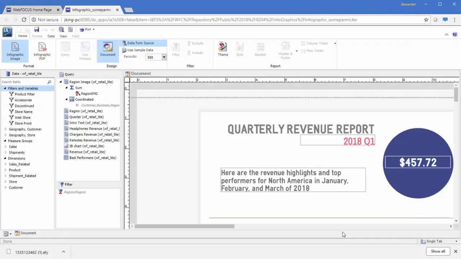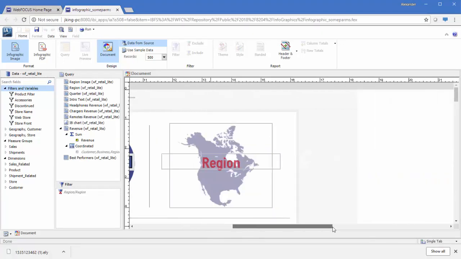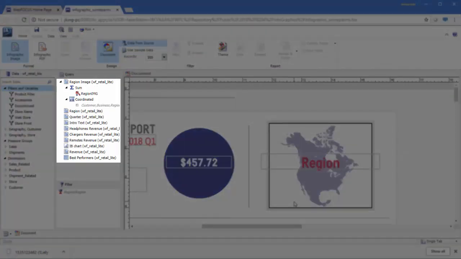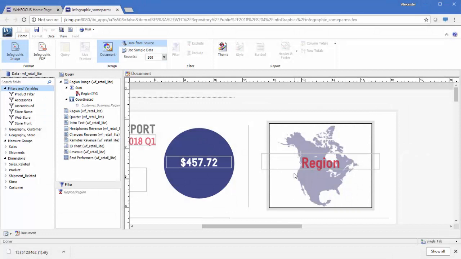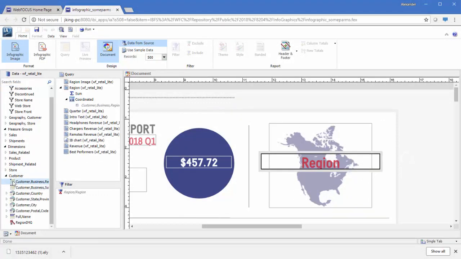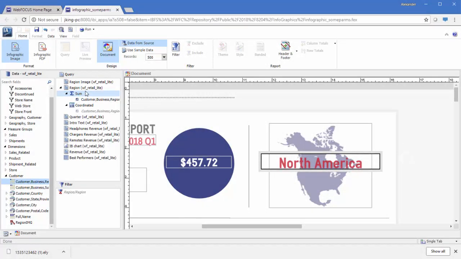In InfoAssist, customize your infographic with WebFOCUS data. Notice that the WebFOCUS tagged objects on the canvas correspond to the components in the query pane. For example, here we have the region image selected. It is shown as a report component in the query pane, with sum and coordinated field containers that can accept data values. Notice the coordinated field container inside each of the components. These are useful when you want to differentiate data elements between different groups and audiences.